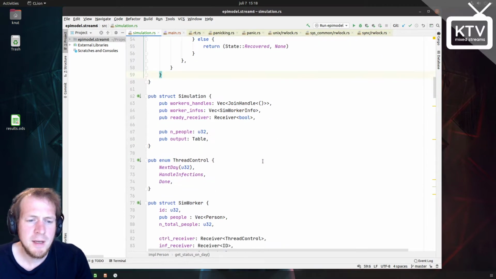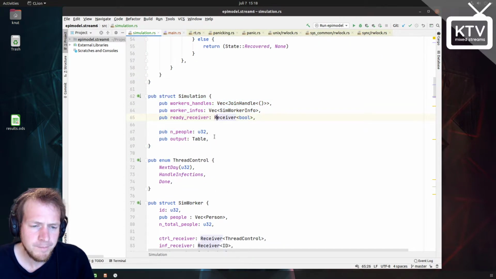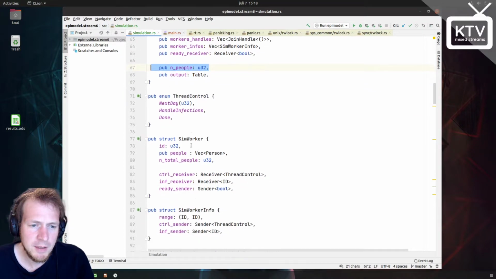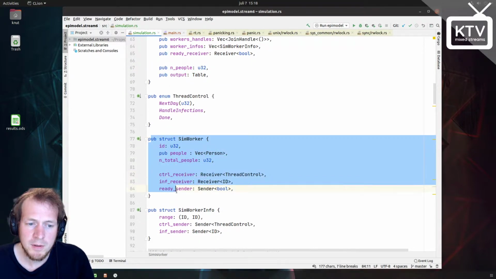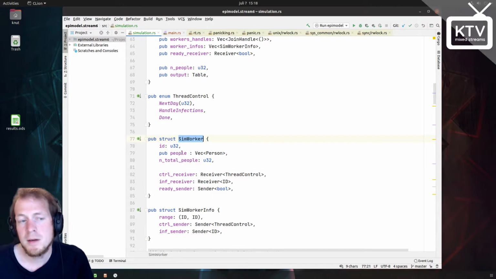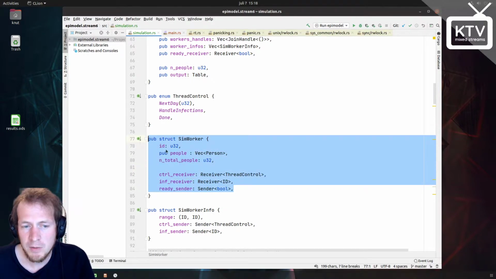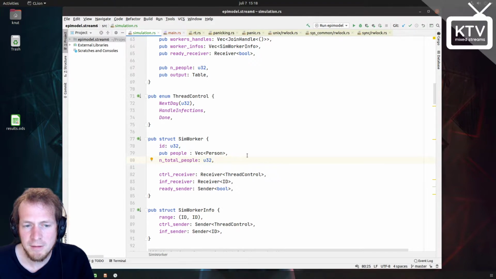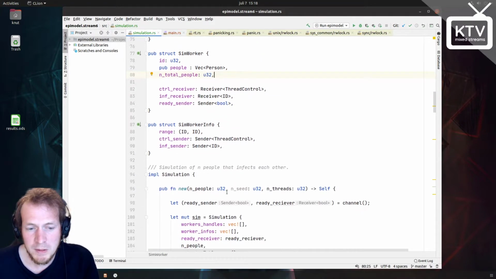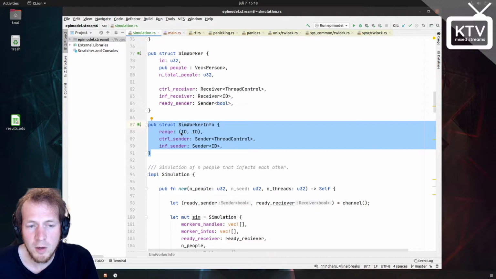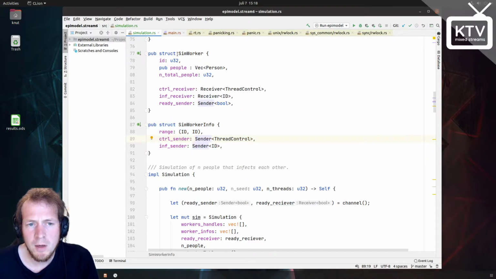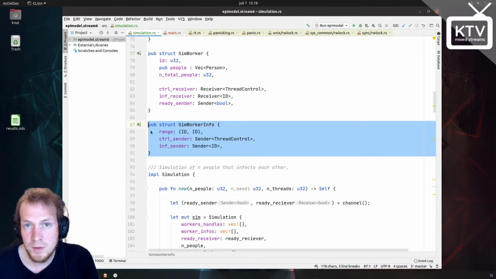So the simulation as it is now consists of the simulation object. We know how many people will be in the simulation. The actual simulations will now happen in the sim workers, which are threads, or these are objects that contain information about what goes on in that thread and what part of the simulation they have. And these contain the people array. These are the people that we are infecting. They also contain the total number of people in the simulation. We probably have to add some fields here in a moment. We also have a sim worker info object, which contains information about all the sim workers that have been created, and these are owned by the simulation.